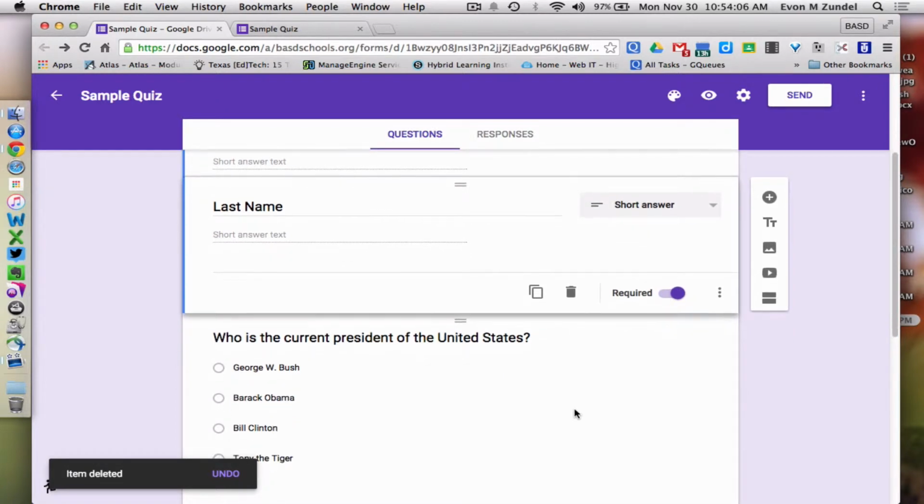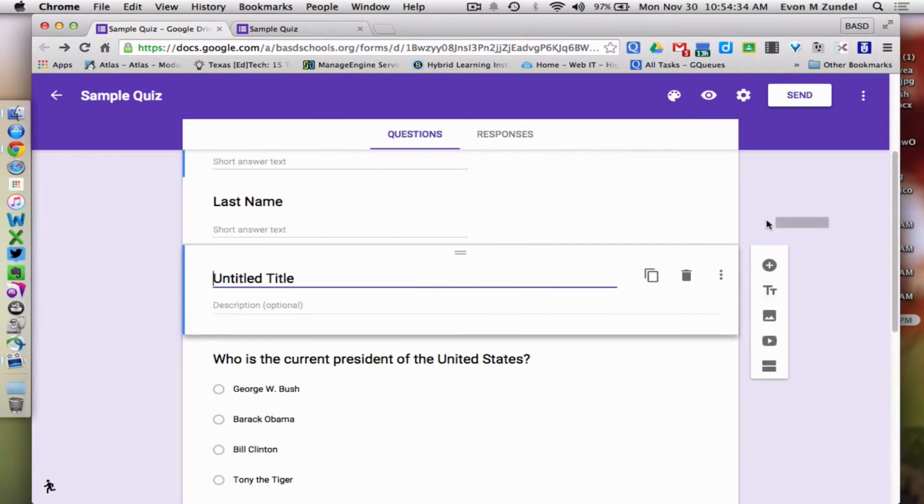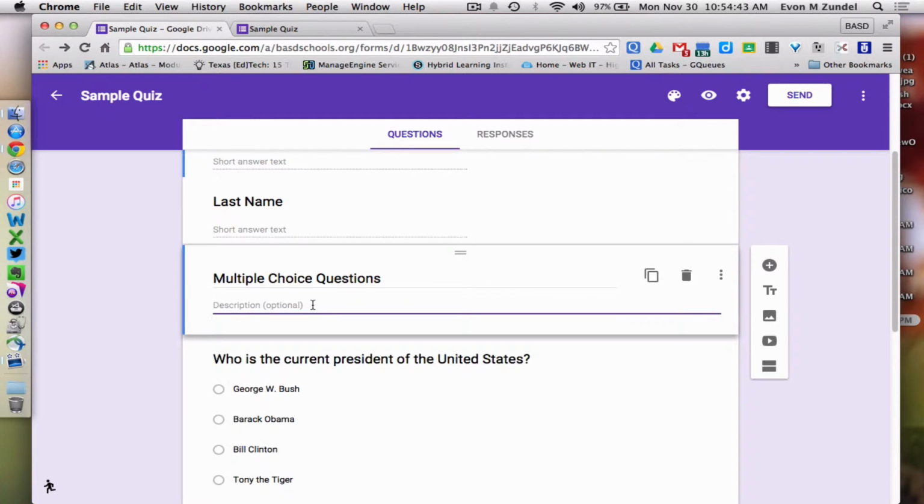Let's look at some other features. We have a question here: who is the current president of the United States? Over here on the right, where you would click to get a question, you have what's called add title and description. So this could be helpful if you want to add a title in the middle of the form to break it up. You can add additional directions or prompts. What I'm going to do is add a title, and I'm going to just say multiple choice questions, and then say please answer to the best of your ability.